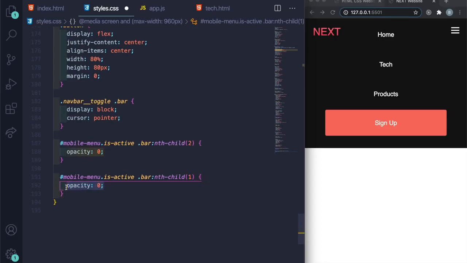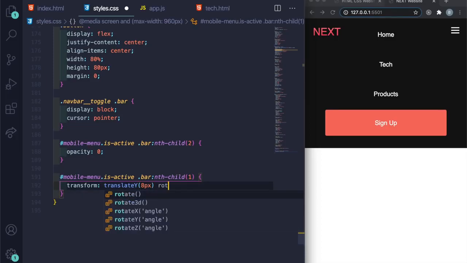And then inside, erase opacity, I'm going to say transform. Set it equal to translate. So translateY. I want that to be 8 pixels. And then I'm going to set rotate to become 45 degrees.